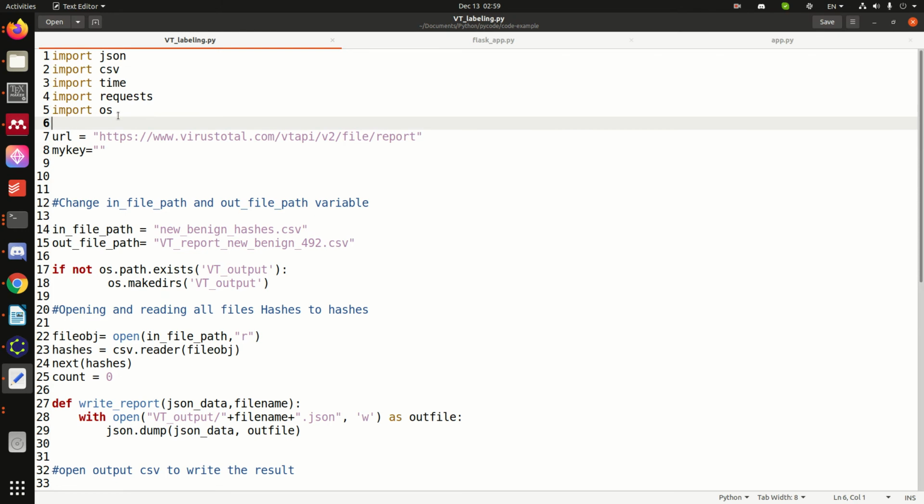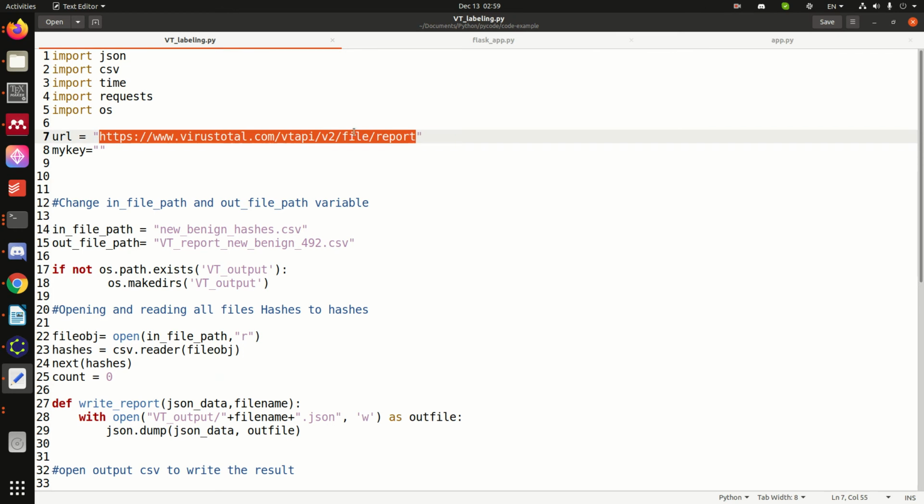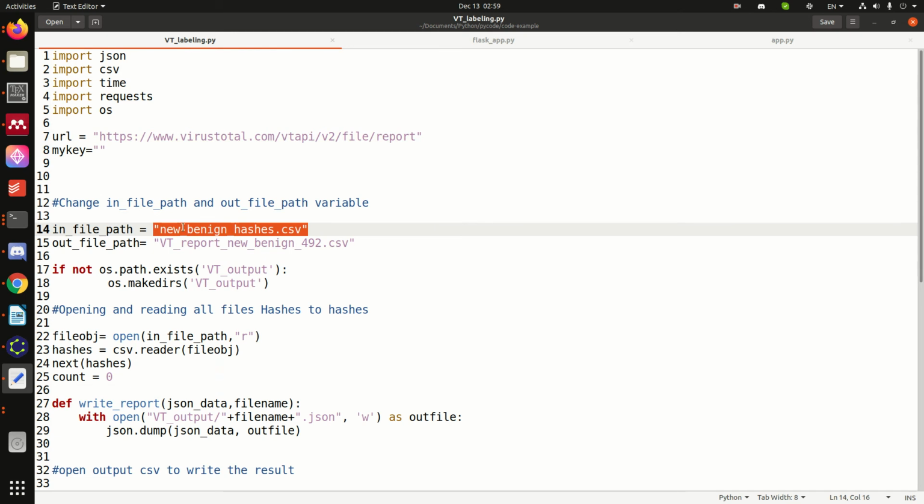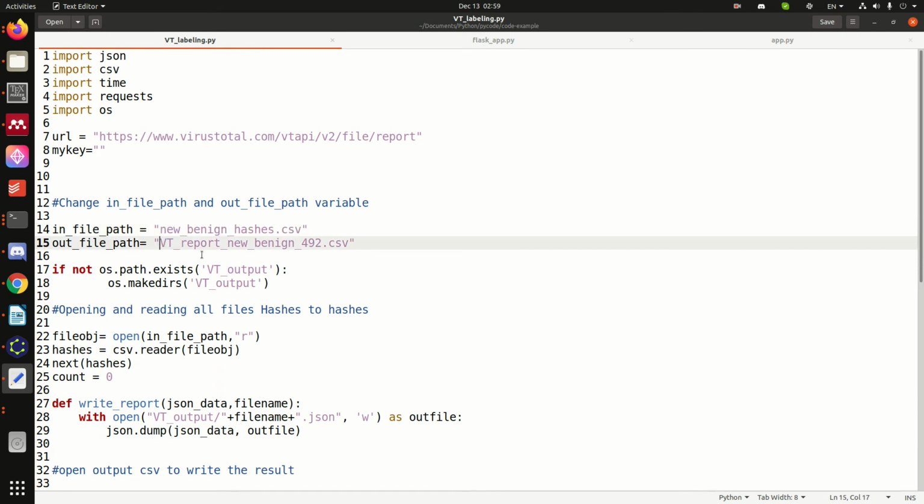So all this required library: requests, OS, CSV. This is the API address. We are using version 2, and then you need to get your API key for using the VirusTotal report. Then we already have hashes. If you saw in the previous program, we created this file, new benign hashes. So now we already have hashes. In this case we are just getting the report from the hash.